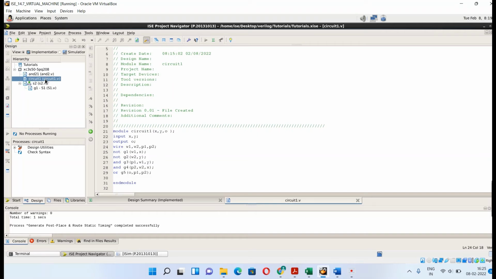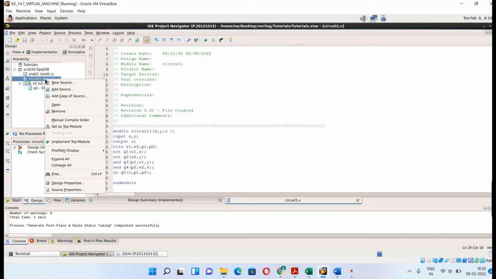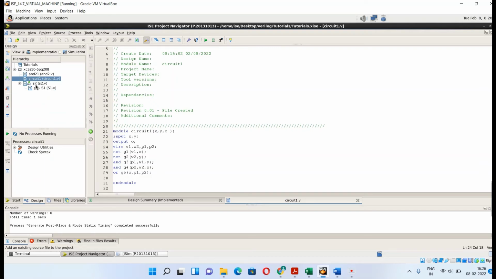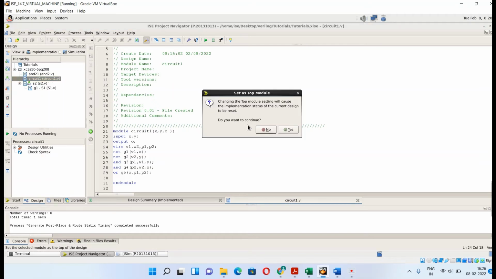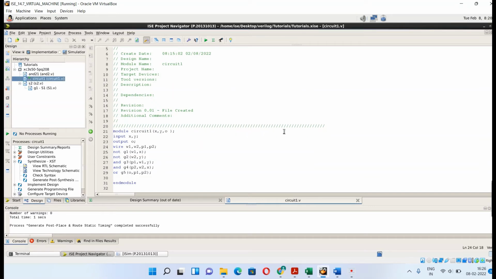So here in circuit 1, you need to right click when you are dealing with multiple files in one same project. Every time you are synthesizing and checking the simulator behavior, for synthesizing and all such purposes, you need to set your circuit as the top module. That is why the previous file was running, because previously that was set as the top module. So here you will set it as the top module, and you need to continue to set it as a top module. Now you run it, now you synthesize it.